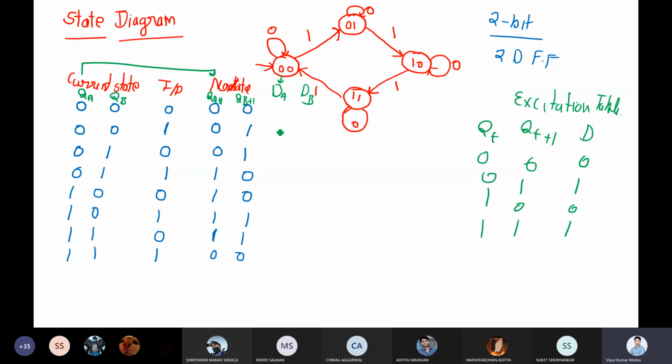Can you give this information to me? What will be the DA value first? In case of DA, you have to check QA and QA plus 1. So what is QA and QA plus 1? It is 0, 0. So what will be the DA value? 0. What about this? 1. Why 1? 0, 0, 0. So 0, because QA and QA plus 1.